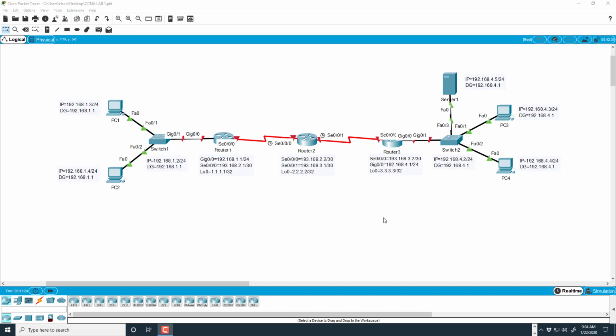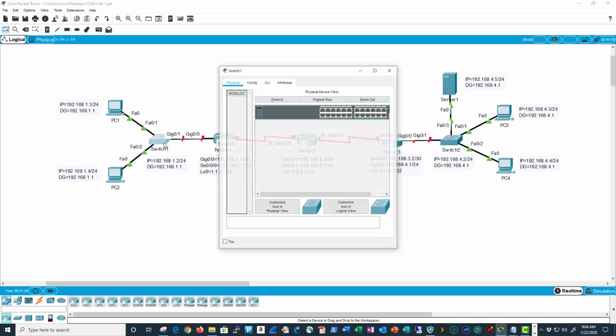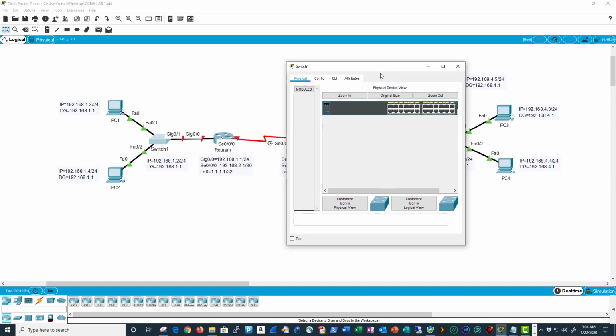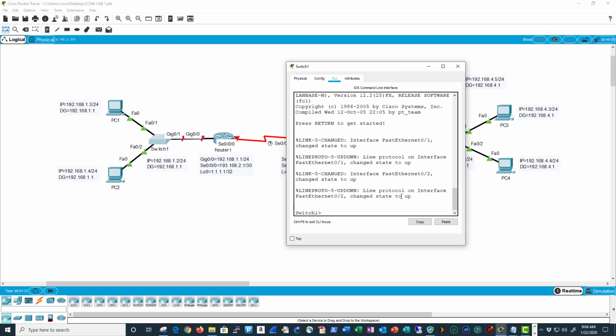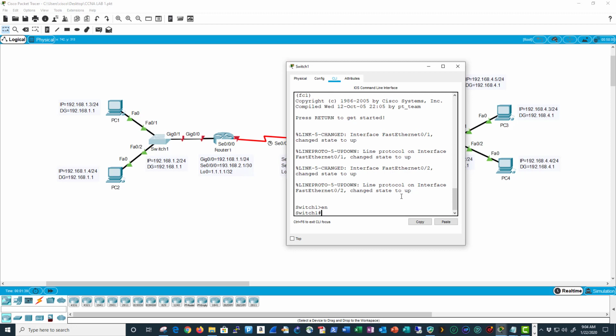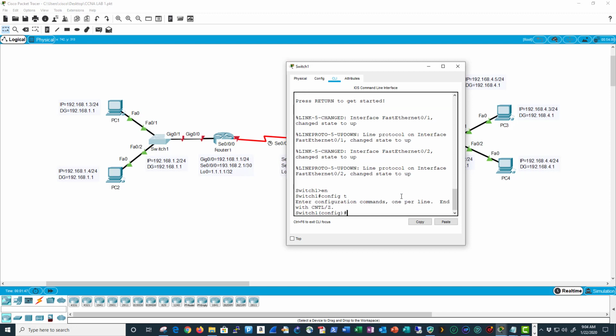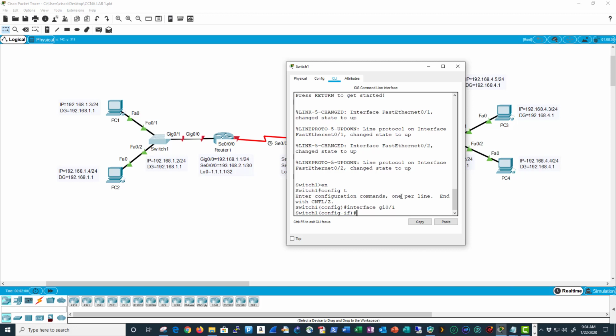Let's get started. I'm going to start with switch number 1. I'm going to click on that and select the CLI tab. I'll press enter and type EN. Notice it's called switch 1 because we did name it in the first lab. From here I'm going to type config space T, and we're going to type interface. We want to go to gigabit. We can just abbreviate this, 0/1, enter.